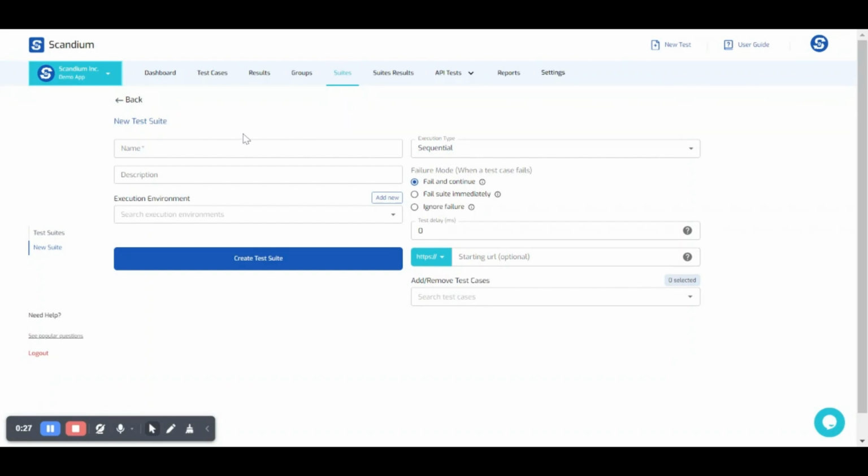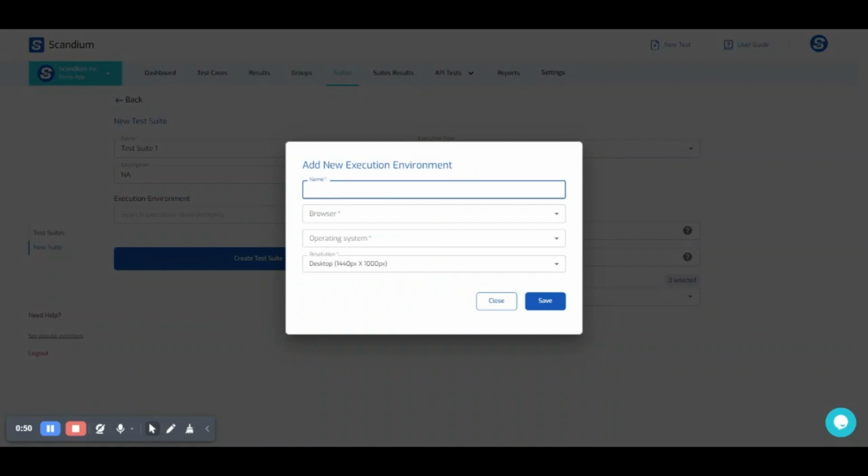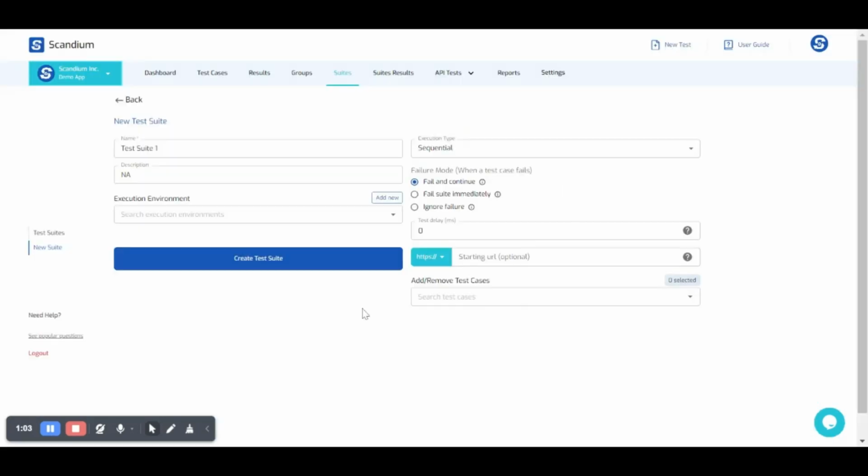And here I have to input the details of my suite. So to do that, I'll give it a name. So I'll say this is my test suite one. I can go ahead and give it a description. And for my environment, I do not have any environment stored here. So to do that, I would click on add new, give it a name, environment one, and I would select my browser, operating system, and I would leave it at this resolution. I would save.